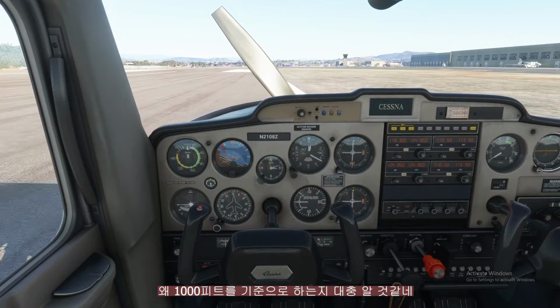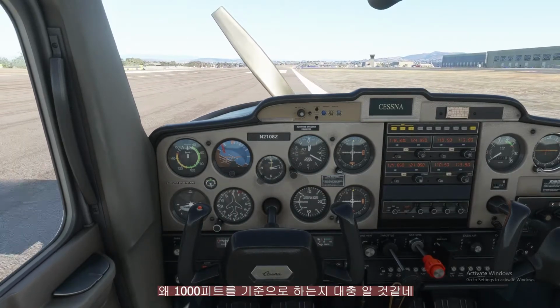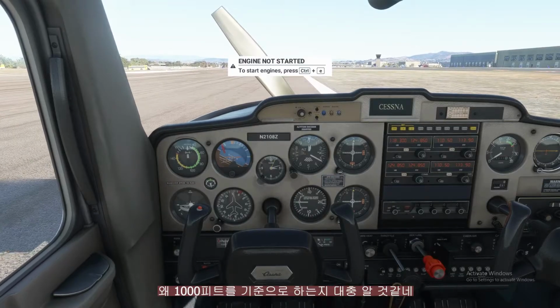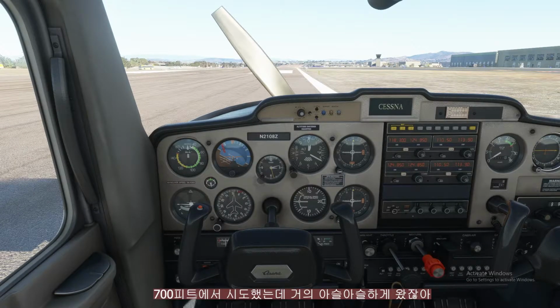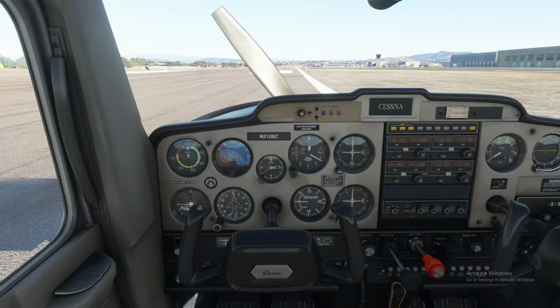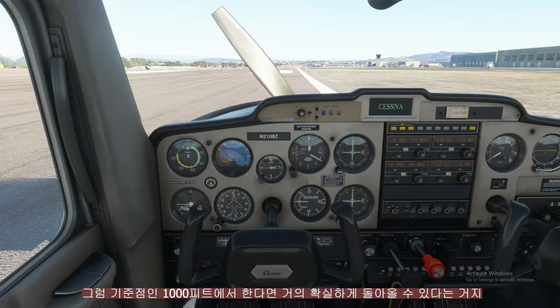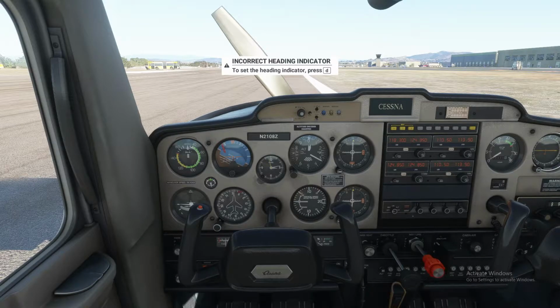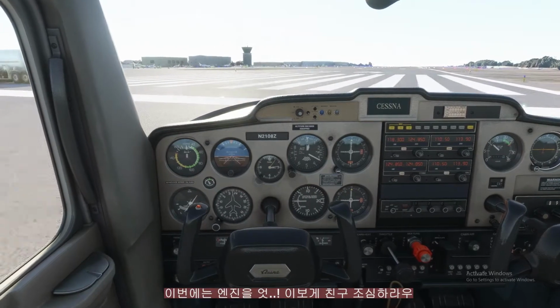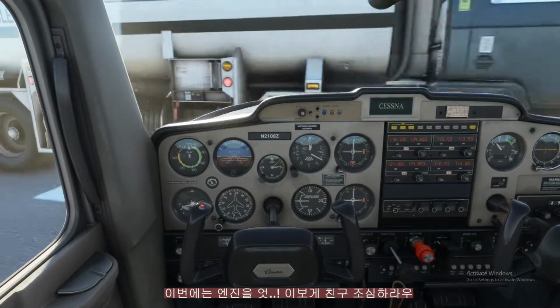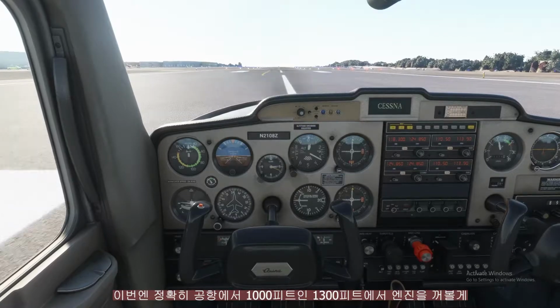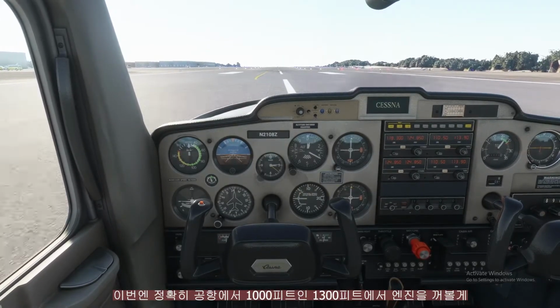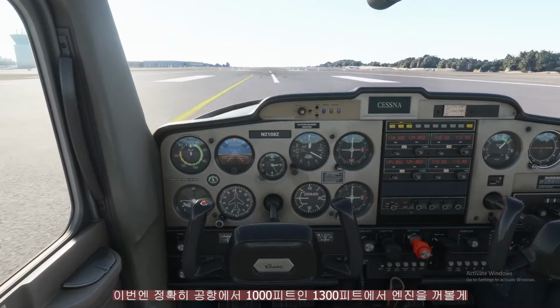So we kind of understand why people set the pivot altitude as 1,000 feet. I cut the engine at the 1,000 feet indicated altitude, which is actually 700 feet above the ground level. So if we cut the engine at 1,300 feet, which is 1,000 feet above the ground, then I'm sure we can definitely make it back to the runway, because we already made it even when we were at 700 feet above ground. Okay, this time we're going to cut the engine at exactly 1,000 feet above ground, which is going to be 1,300 feet indicated altitude.